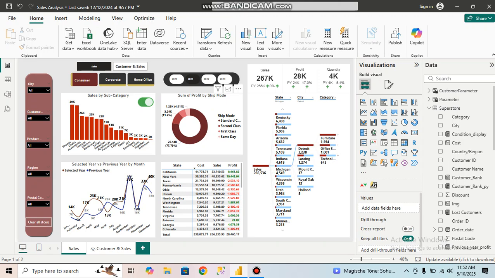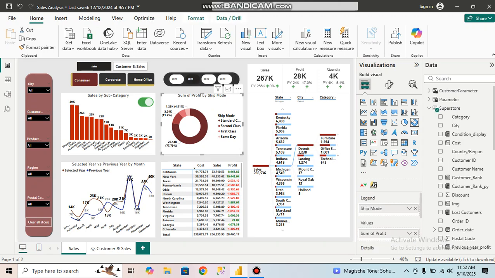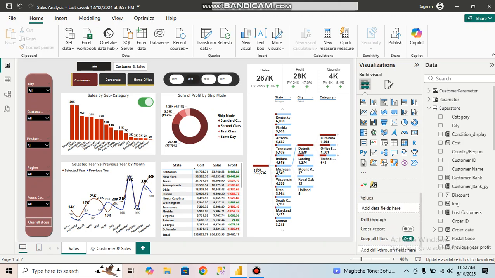For this, the first thing we can do is use a bookmark, but the con of a bookmark is that it can make your dashboard heavy. So the preferred thing is not to go with a bookmark. What is the alternative way? The alternative way is using DAX. So we can use DAX for this.